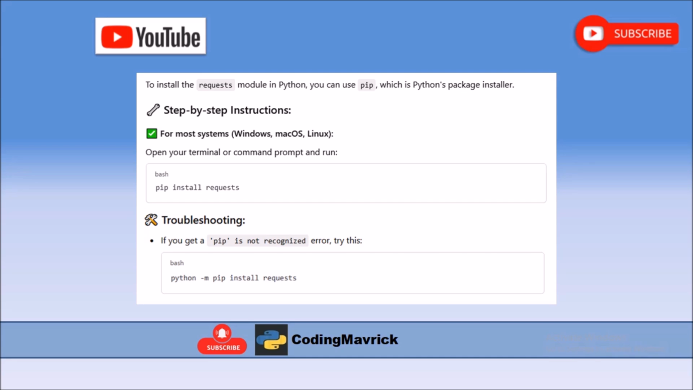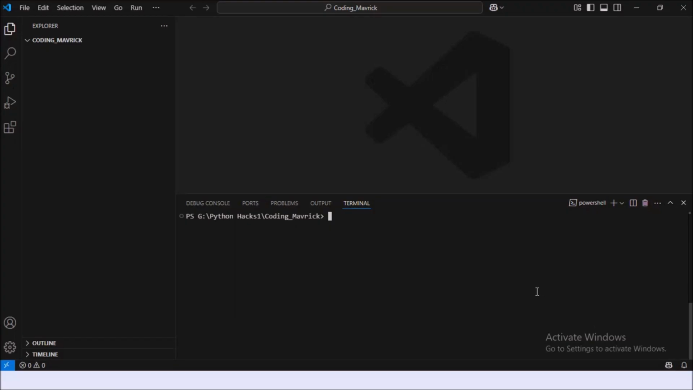So now we will start step-by-step instructions to install the request module. For most systems like Windows, Mac OS and Linux, you may use terminal or command prompt to run the command. So over here you can see that we have a command which we will run in Visual Studio Code over here. So I will go over there and run it.